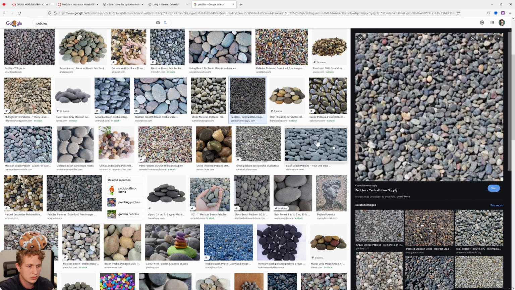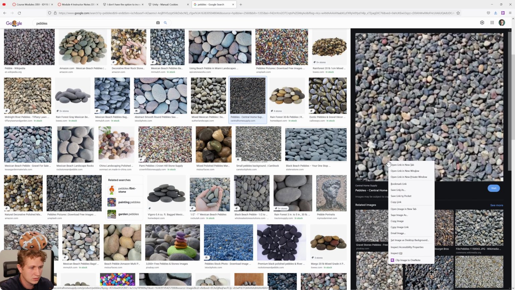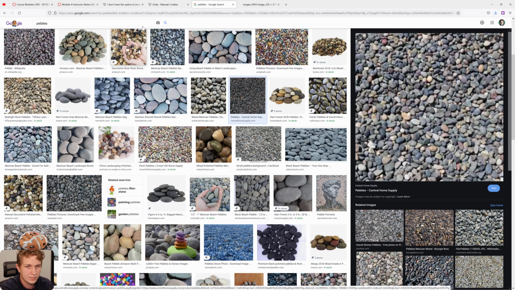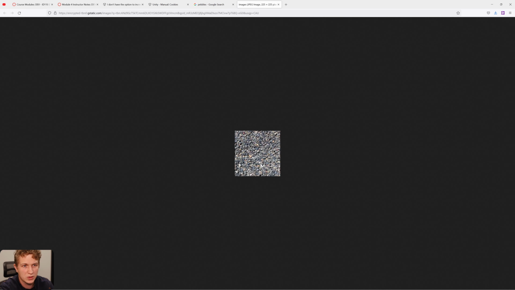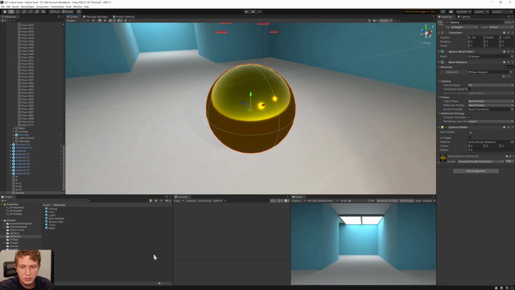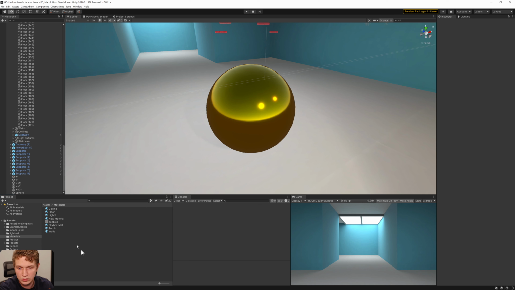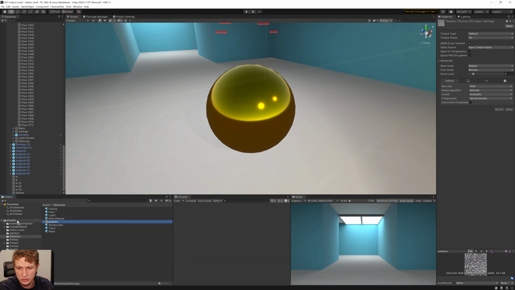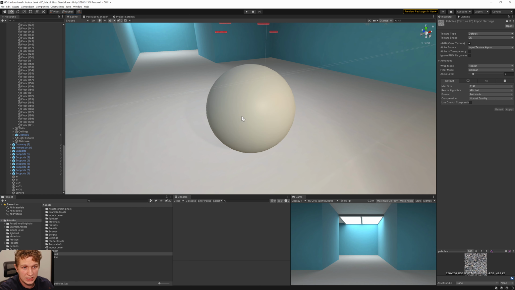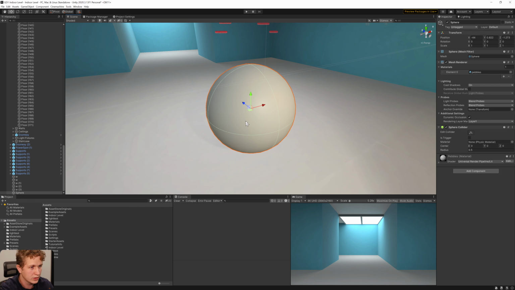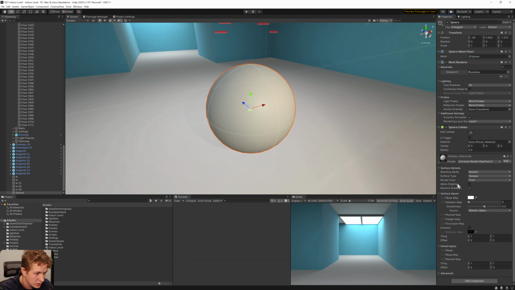Pebbles. I don't know if that's the full resolution. No, it's much smaller, 225. Okay. But let's bring this pebbles image into our assets folder. And if we wanted, we could just drag it onto our object. And that would not work, would it? Interesting.